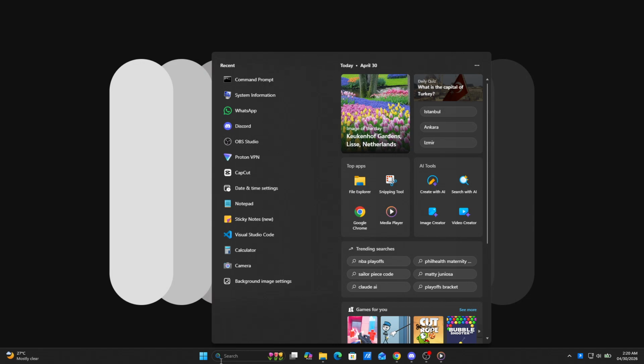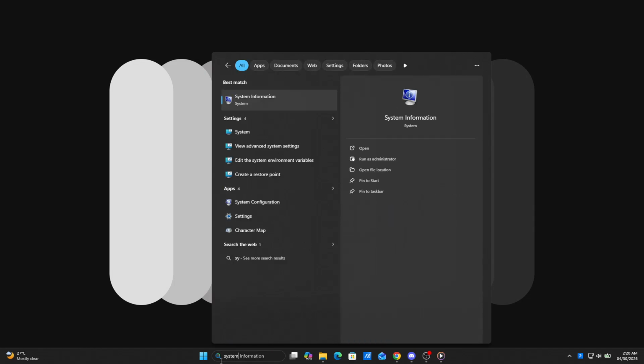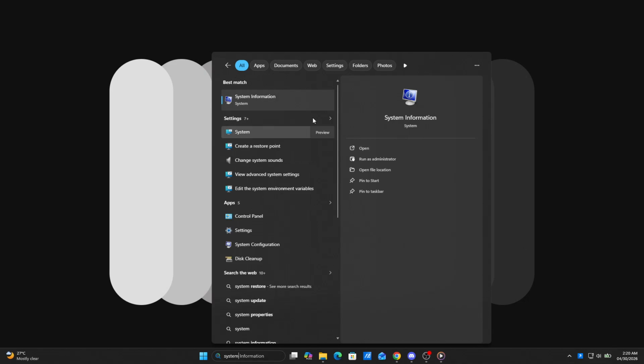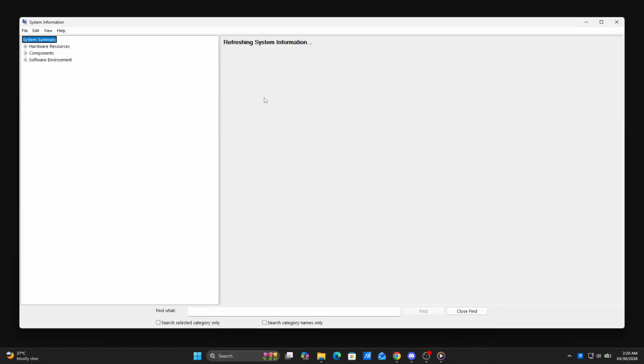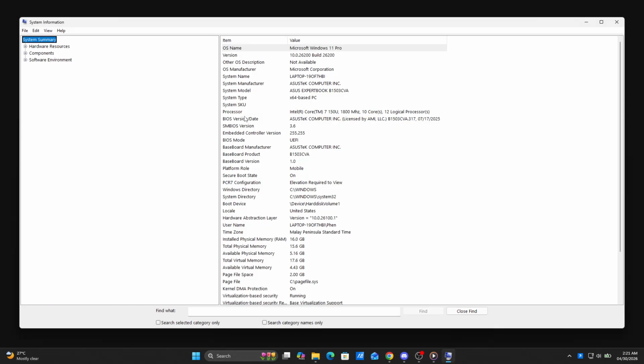Next, type in System Information. As you start typing, you should see suggestions pop up. When you see System Information in the list of results, go ahead and click on it. This will open up the System Information window, a treasure trove of details about your computer's hardware and software configuration.